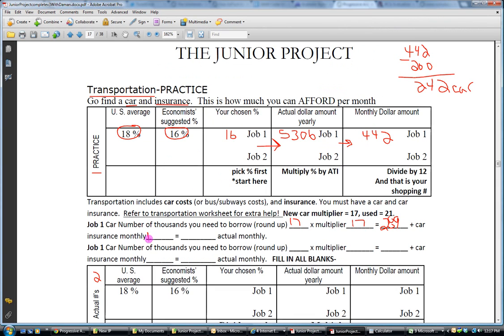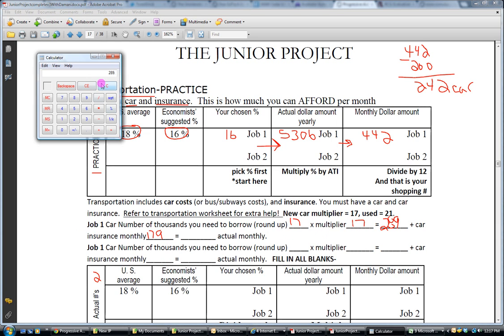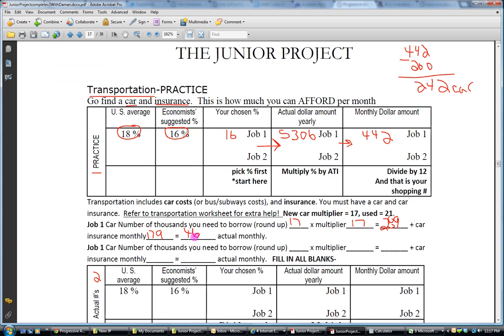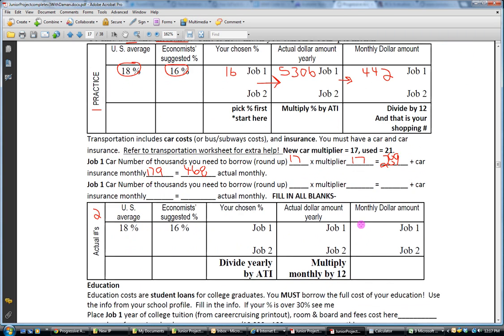Let's say it comes out to be $179 a month. You'll print up your insurance quote and put that number in here. And we add them together. $289 plus $179 gives me $468 is my actual amount. I budgeted for $442, 20 bucks over, not a bad deal. Okay? So I put my $468 in here, just like a good boy or girl would.